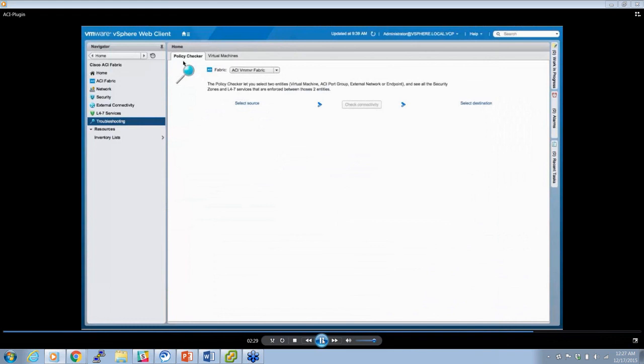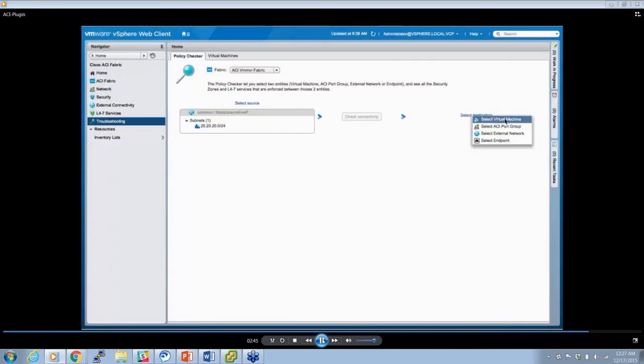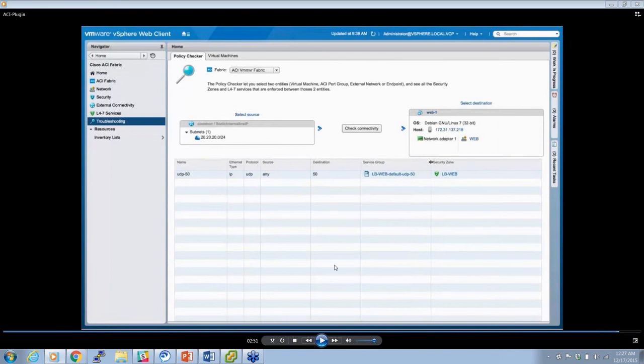There is also some troubleshooting functionality in the ACI plugin that's pretty cool. We can select from multiple things. We can do a virtual machine, a port group, or an external network, which might be like a layer 3 endpoint group. It's layer 3 right now, we can't do layer 2. So I'll go ahead and select tenant common, and we'll do an external network. So anything from my 20.20.20.0/24 subnet to my Web1 VM. I want to check connectivity on that, is what I'm doing here. And it looks like connectivity works. I'm allowing UDP 50, and that gives you all that information.